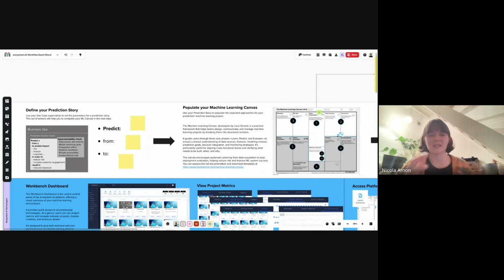So it's essential, especially because our product is such a wide range of tools, you need a way to channel different tools to work on a specific use case or business problem. So I think that kind of encapsulates why the prediction story is important. I think maybe we can move on to the machine learning canvas, unless Jess, you have something to say?